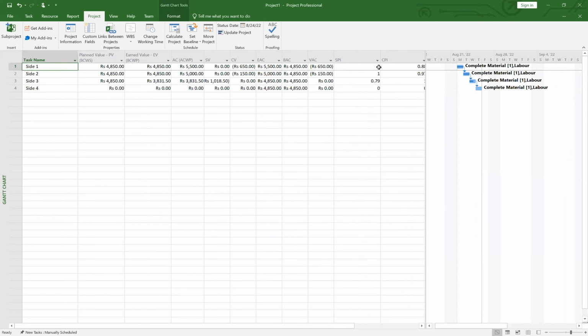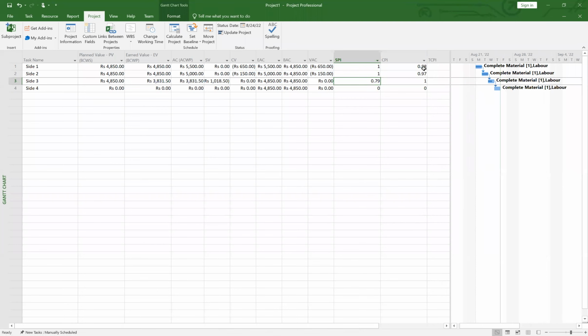For example, look here. SPI of 1 indicates you are on track, but here 0.79 means that your project is running behind schedule. The project side 3 was supposed to be completed on day 3 but you completed 79%. So here your speed is slow.